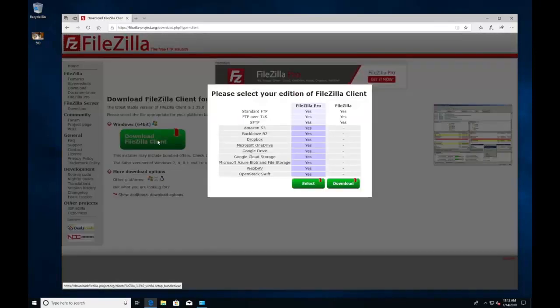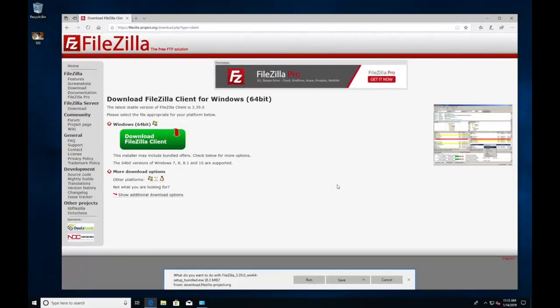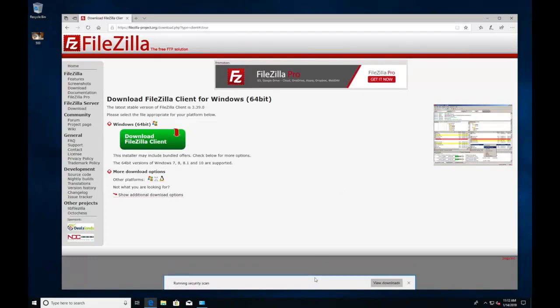Once you click, you'll see a box pop up. There's two options. We're going to go ahead and select the non-pro version today. I'm using the Edge browser, so I'll see a run or a save option. I'm going to go ahead and select run. Go ahead and minimize the browser.